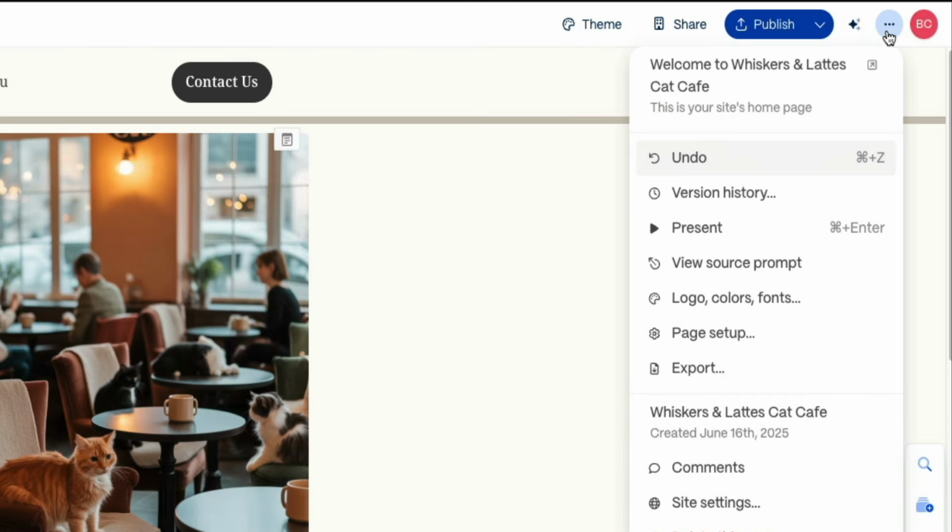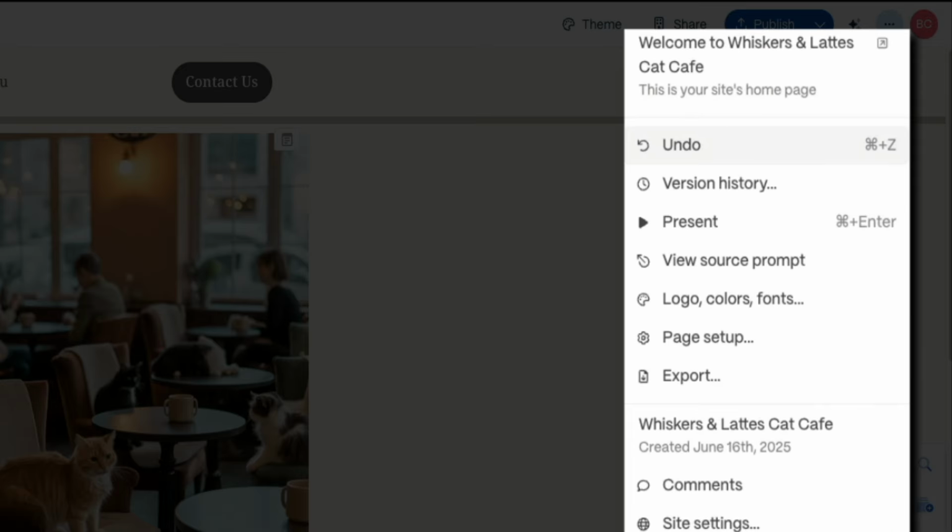Next is the three-dot icon, which expands into a full drop-down menu with additional options. From here, you can undo recent actions, view your version history, export your website, add comments, and more. It's a handy spot for accessing deeper functionality without crowding the main interface.